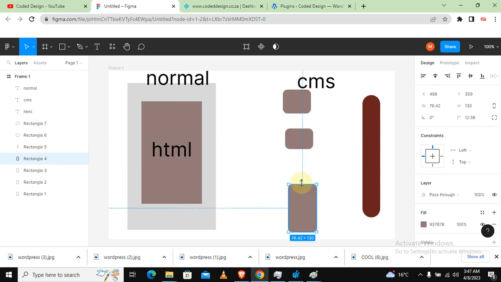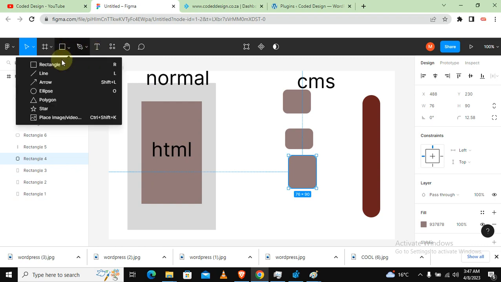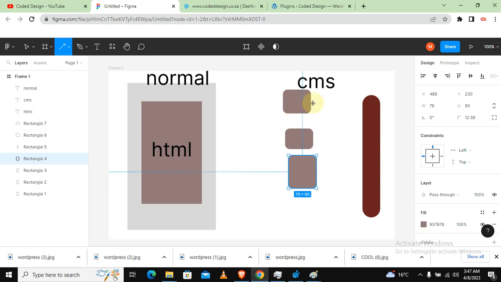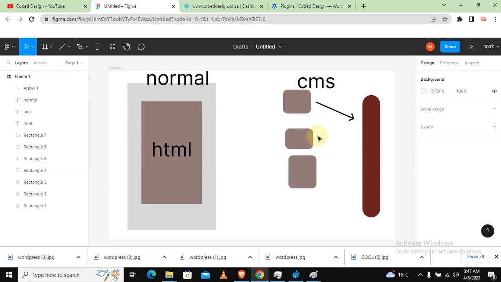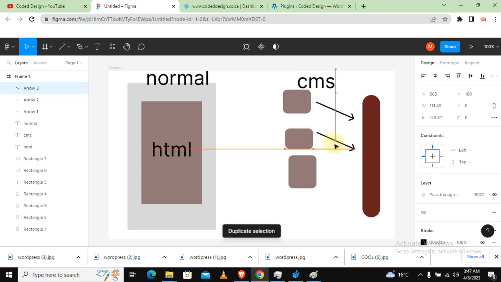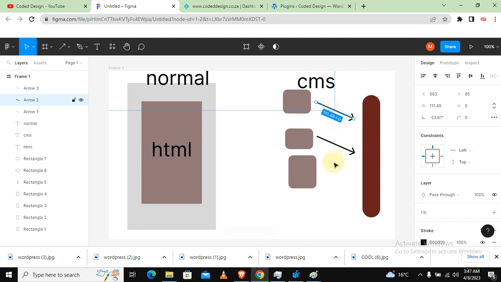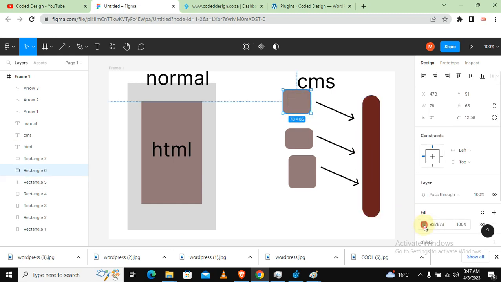Unlike here in the normal way where everything is sitting in an HTML document, in this approach you will see, let me just use this arrow. In this approach, this web page is pulling its own data from different sources or different files. One of those sources is the database that is sitting right here.